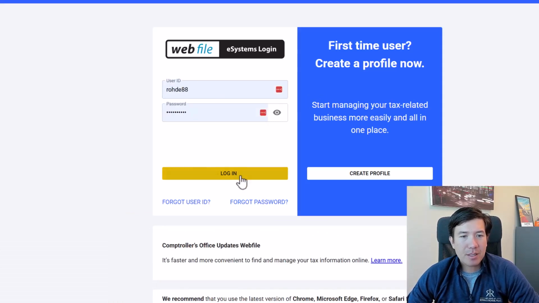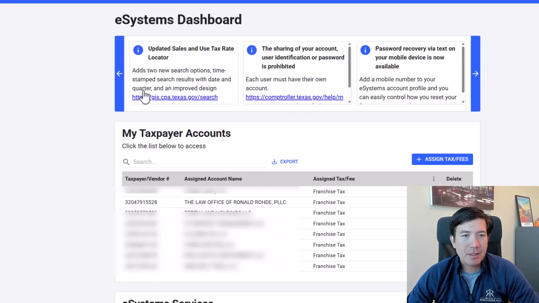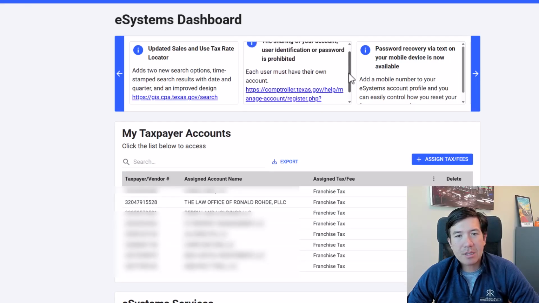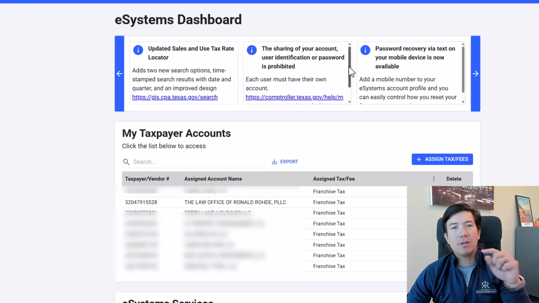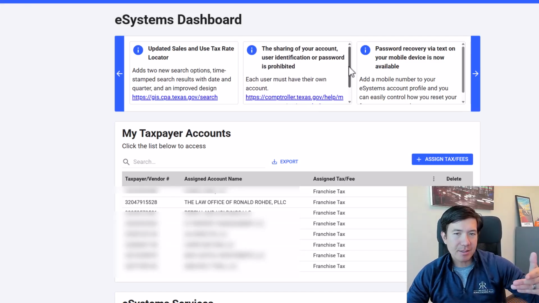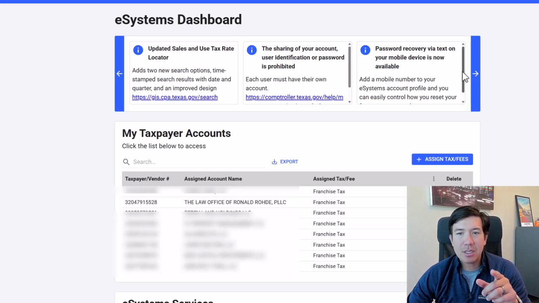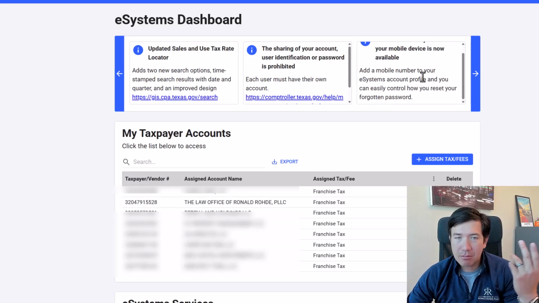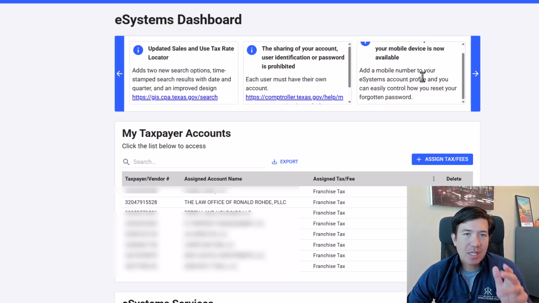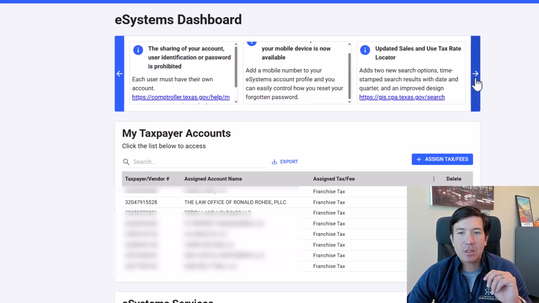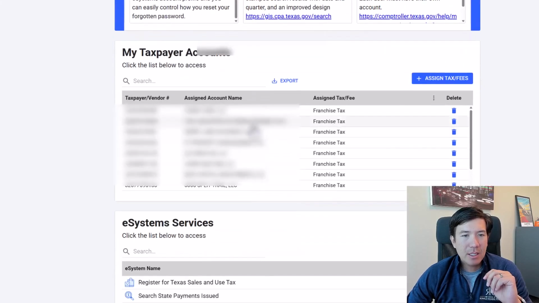I'm going to log in with my stuff here. I have it auto-saved. Okay, updated sales and use, sharing of their account. That's interesting. We don't file using our clients' username and ID. We create our own and we add that profile to our account or the LLC. So that's an interesting one. Adding a mobile number. Okay, this one's actually useful. Sometimes I do need it to reset my password. That's it. So that's where we're at. So let's pick an entity that I think does need a return.